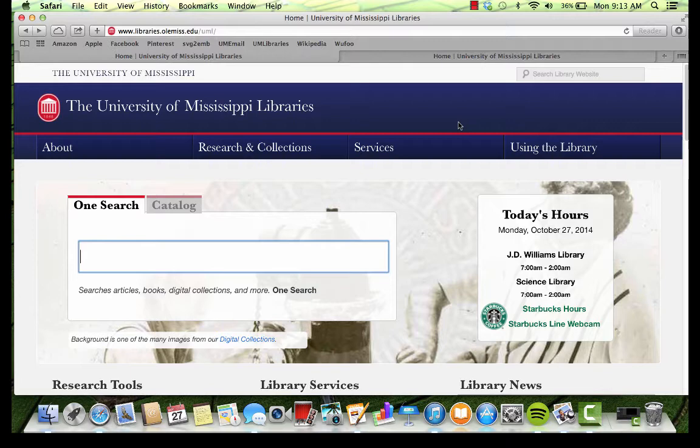Let's do a search. Start at the library's homepage. In the one search box, put in your topic, but keep it simple. If you know the exact title of a book or an article, go ahead and put that in the box. But if you don't have a specific title, just write the keywords of your topic.